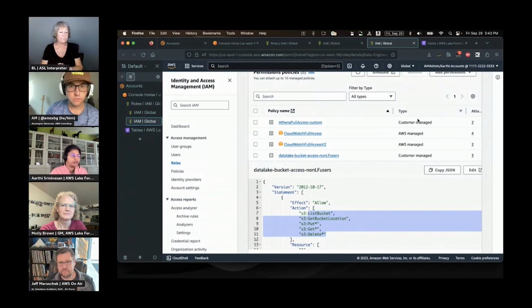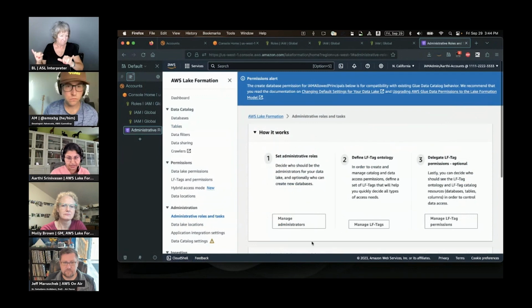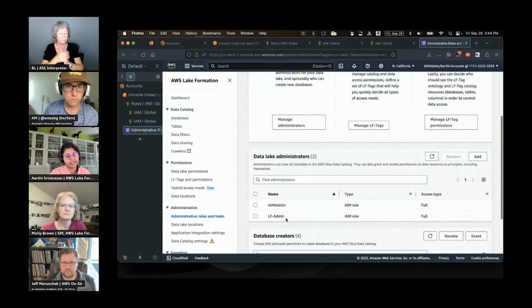So now I can log off as IAM admin and re-log in as a Lake Formation administrator. But to keep the demo simple, I'm continuing to use my IAM admin role as the Lake Formation administrator too. I have nominated the IAM admin also as a Lake Formation admin. I can show that here. I have created a separate Lake Formation admin role, but I am continuing to use my IAM admin also just to keep things simple.